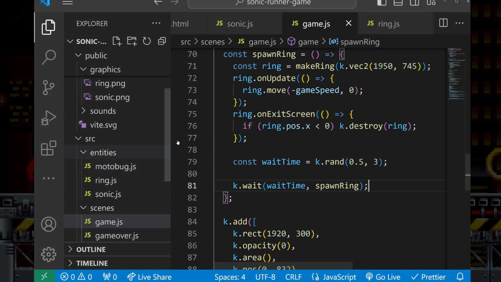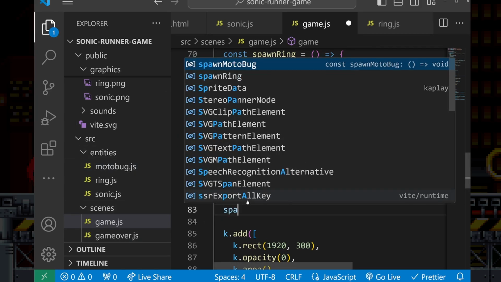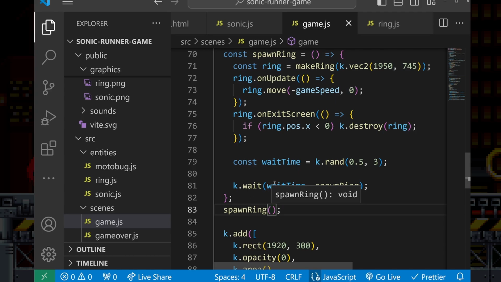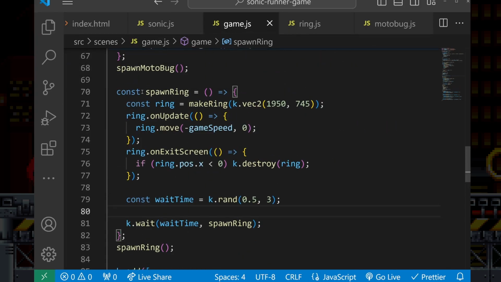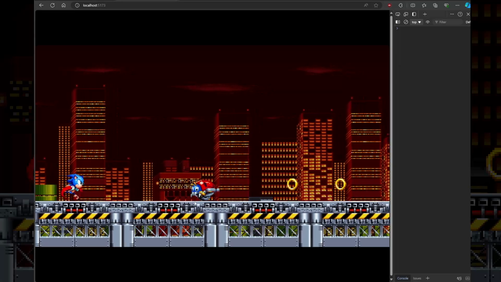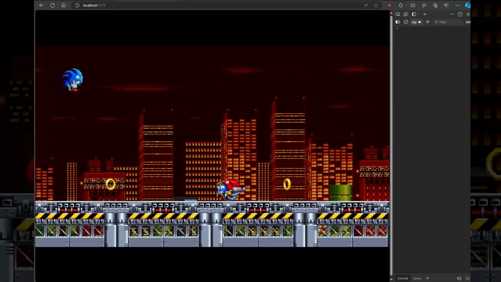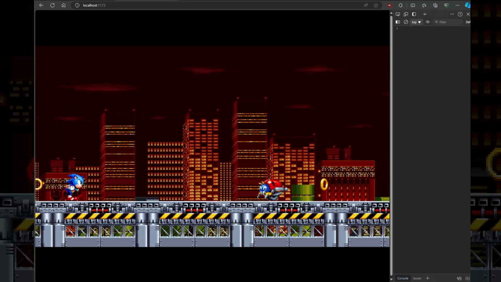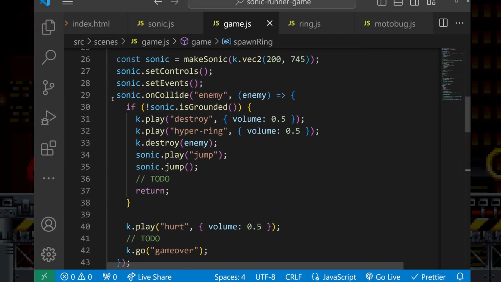All right, so now if I call this spawn ring, it should spawn indefinitely because again, it's a recursive function. It calls itself every certain amount of time. So now if I go back here, press, and then you have rings. Now we don't have the logic yet to collect those rings. So let's write that.